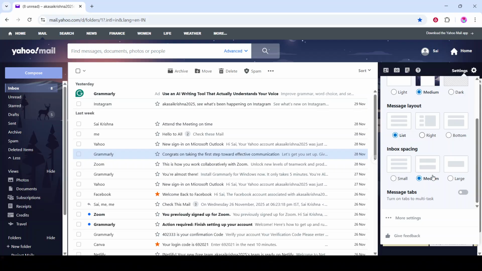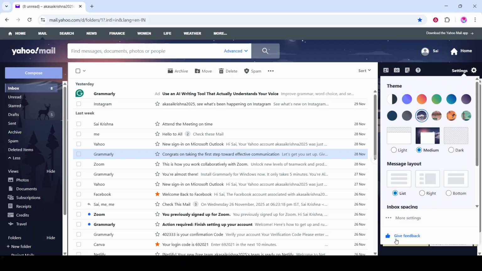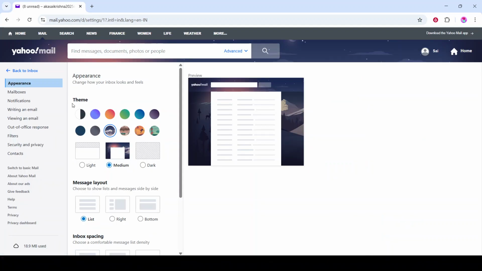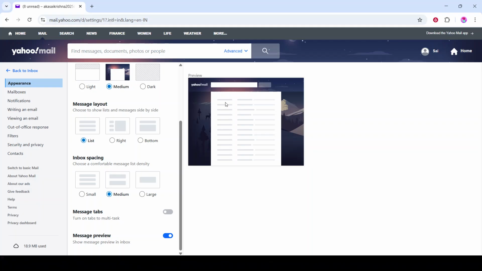To recap, open the gear icon, go to Message Layout under Appearances or Viewing, and choose List, Right, or Bottom to match your preferences and screen size.